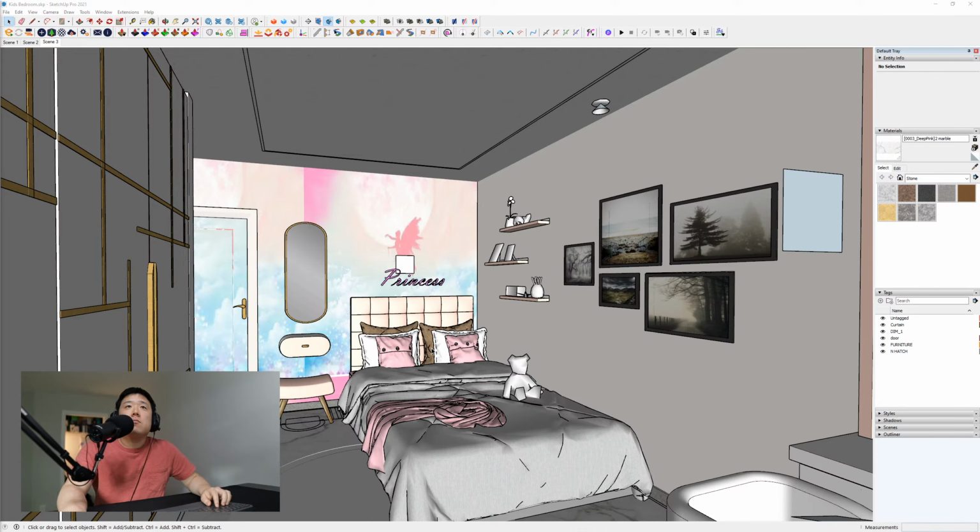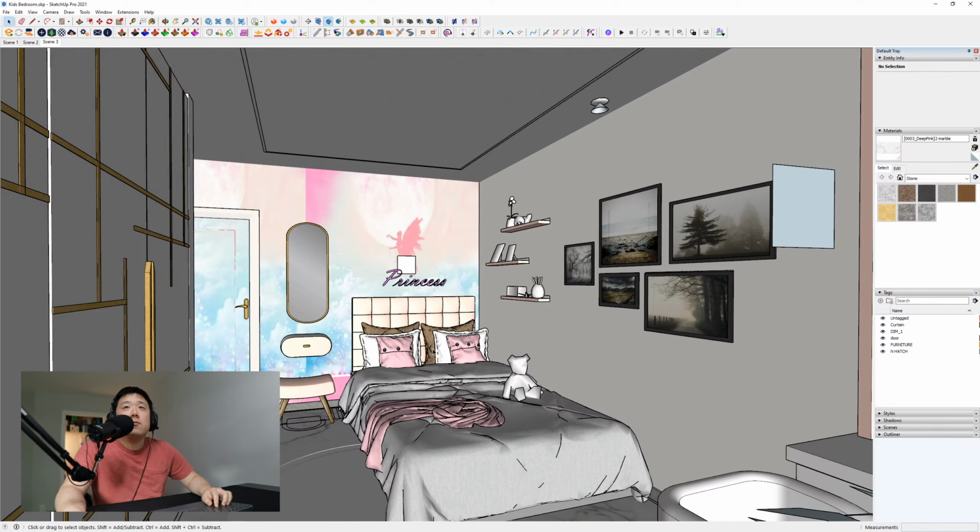So this is a SketchUp model that I've got. Hopefully my face is not in the way. If I notice that you guys can't see much, then I'm gonna hide away so that you guys could see most of what is going on.